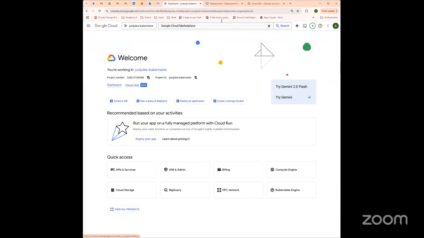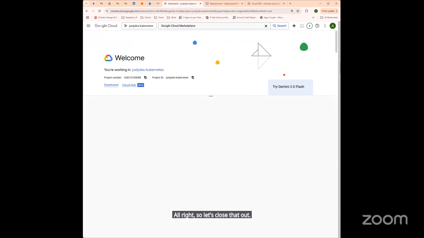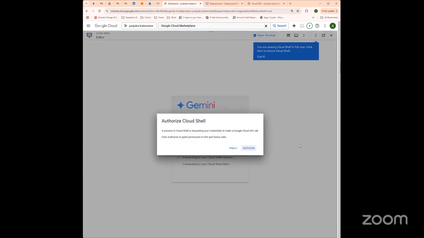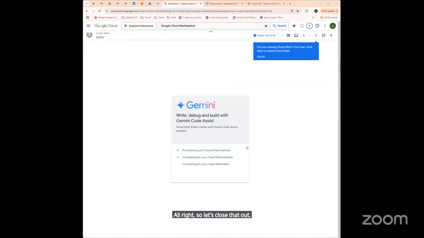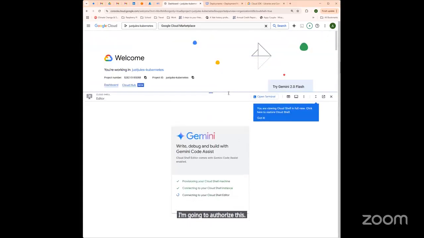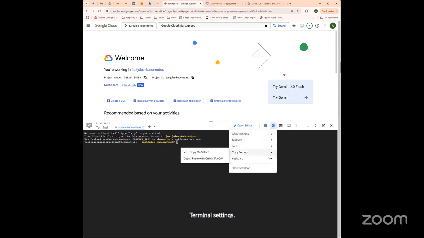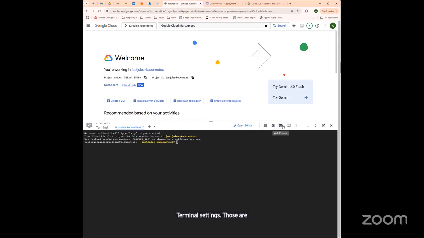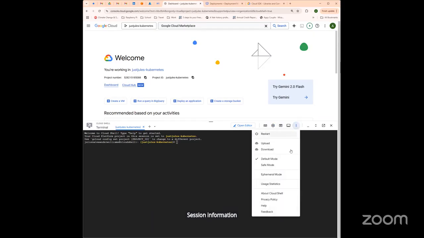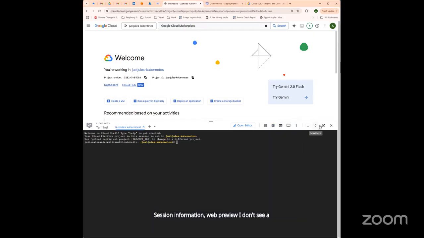All right, so let's close that out. I'm gonna authorize this. Open terminal. Open a new tab. Terminal settings. Those are just literal settings. Session information, web preview. More. I don't see a boost mode, but that might have been deprecated. A lot of things have. Web preview. Okay, we just saw this one right here.